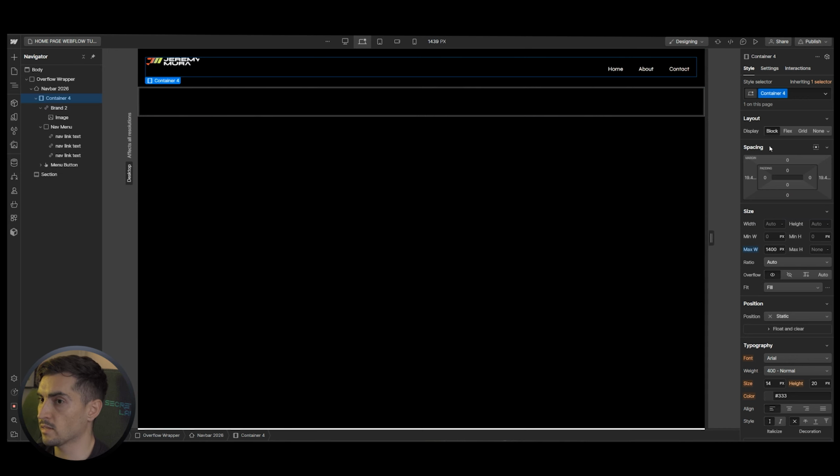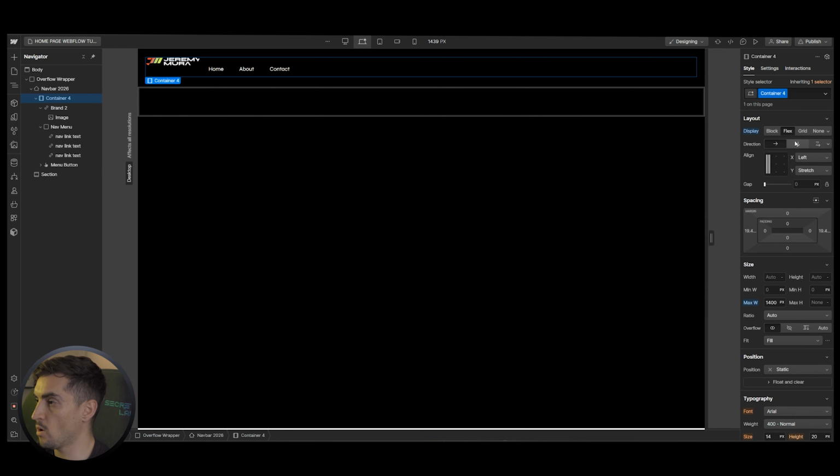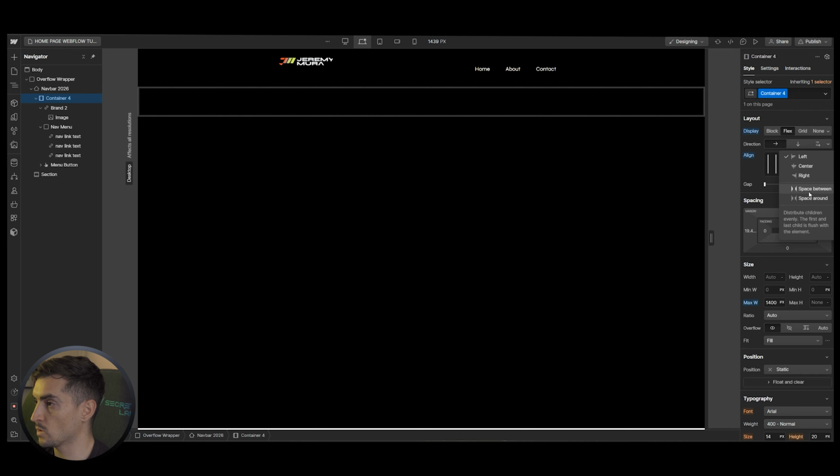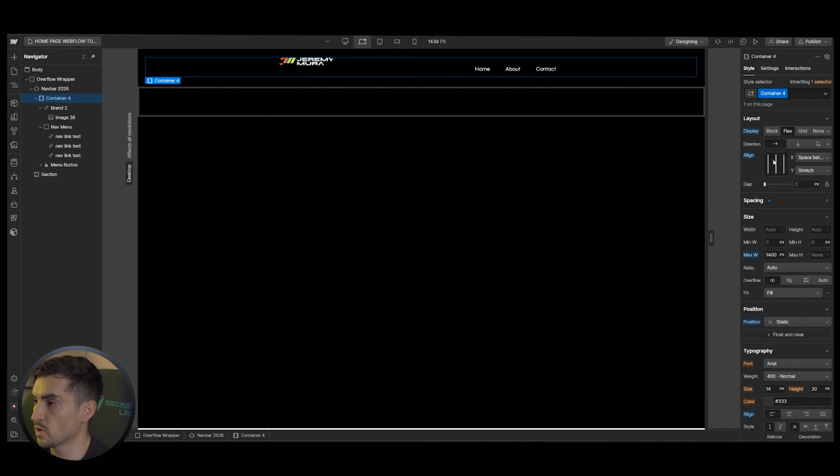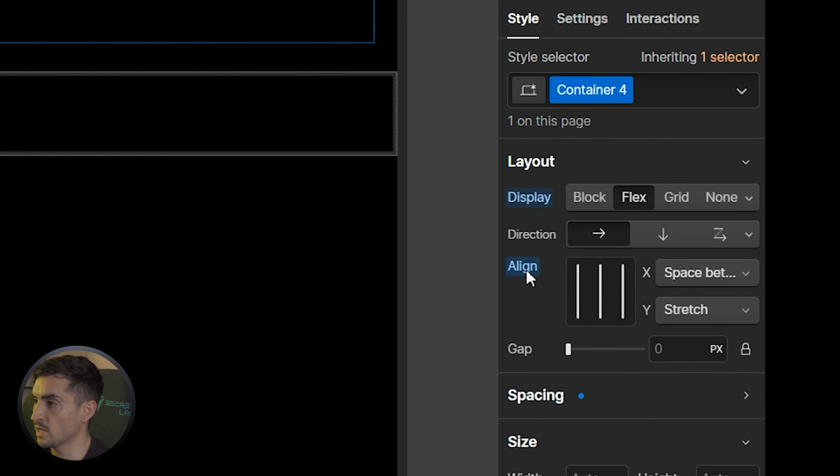And now I'm going to select this box. I'll make it a flex box by clicking flex in the layout section. I want to make it horizontal. And what I want to do is add space between. And we also want to make sure everything is centered. Because it's stretching to the top of the box, I'm going to click the center in the align panel, and it should align it right in the middle there.